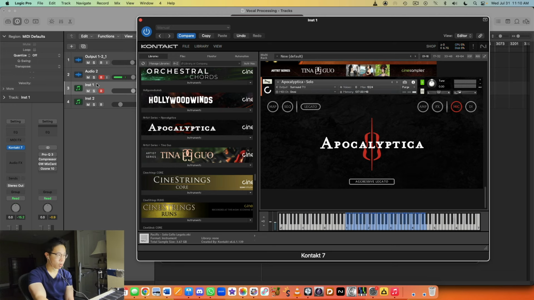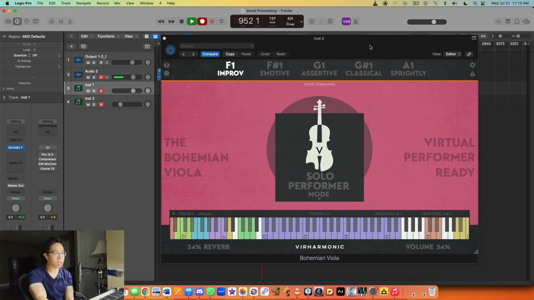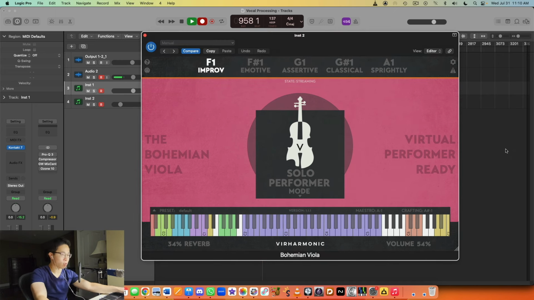So there we go. And let me play one more library here for you, and that is the Bohemian Series from Virharmonic. So these are beautiful libraries. They have the violin, they have the viola now, and they have the cello, which are all very well known. So let me just play the viola here very quickly, and there we go.